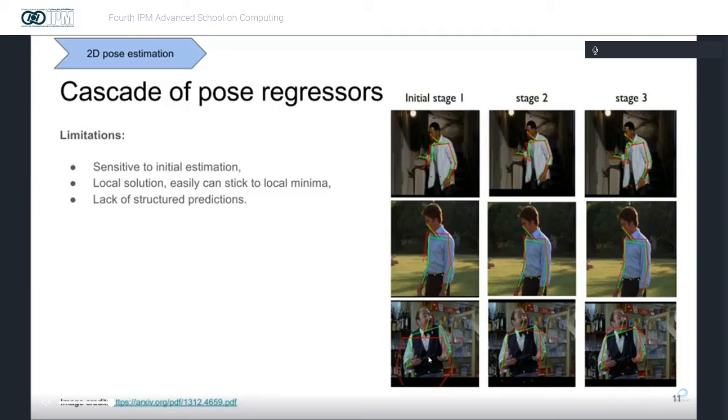Although we observe improvements over the stages of error feedback, the cascade of pose regressors has some limitations. First of all, it is sensitive to the initial estimations. It means it is quite possible that the local windows do not have any evidence of the joint, for instance due to occlusions or a wrong initial estimation. This can still lead the network towards local minima because of local evidence and a lack of end-to-end training. Another reason is that the scale of the local window is not optimized per image and per stage.